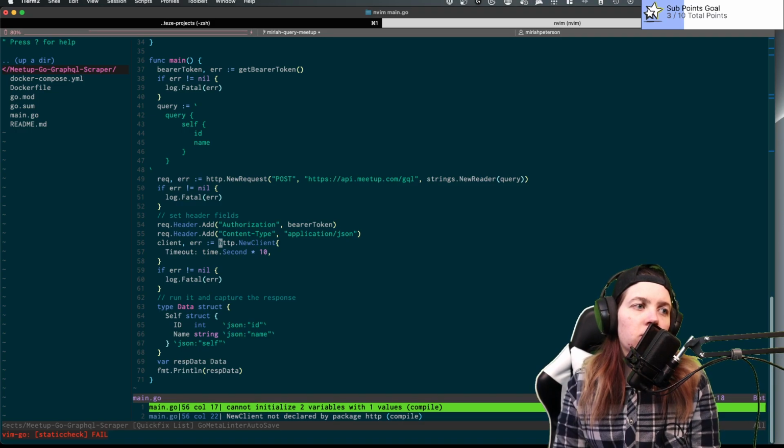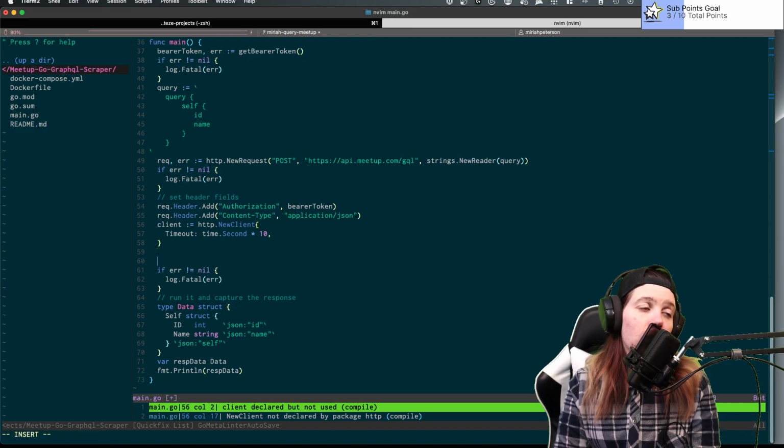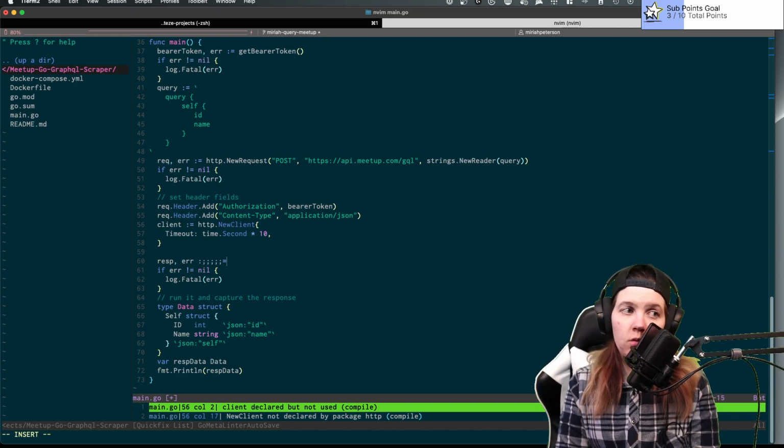Can I initialize two variables with one? Obviously, this is not a function. I knew that. Client is declared but not used. You're right, it is not used. We'll do response, error equals client.Do, request.